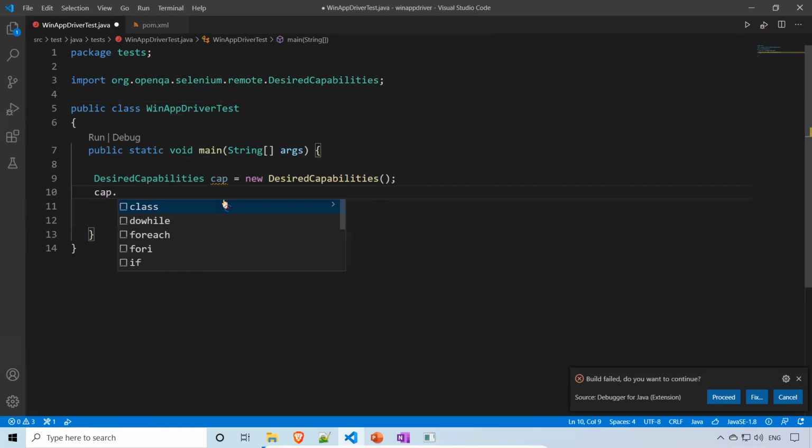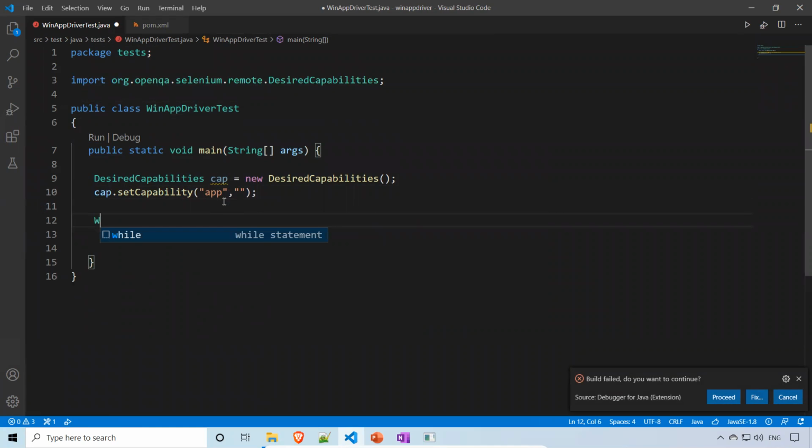Cap dot set capability. So what are the capabilities we need to set? That we have seen: app, and you need to give the location of your calculator. Okay, and after that you have Windows driver. So Windows driver, and it is kind of Windows element.